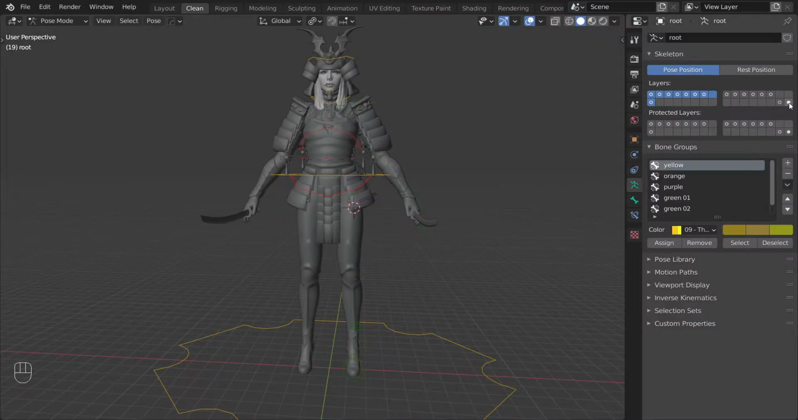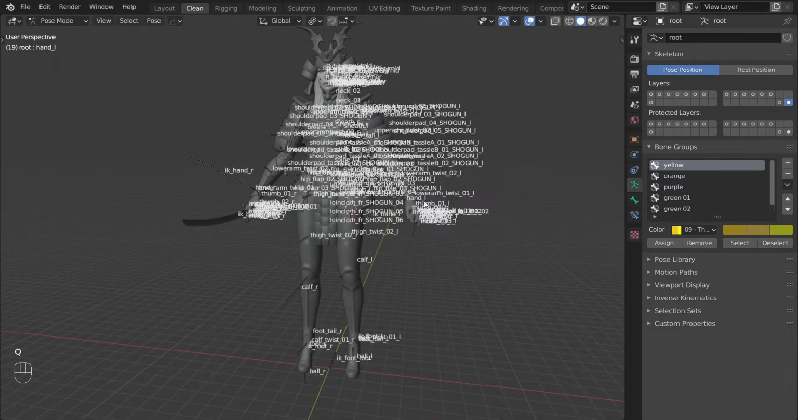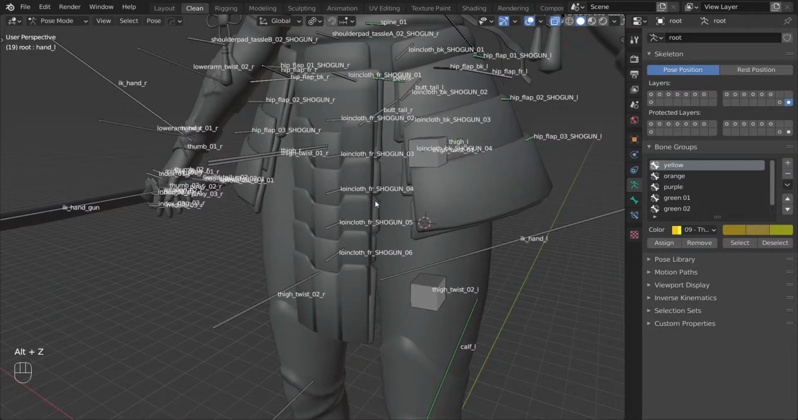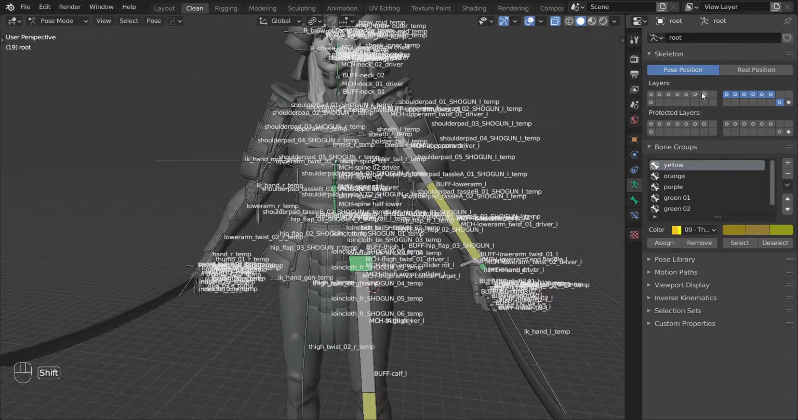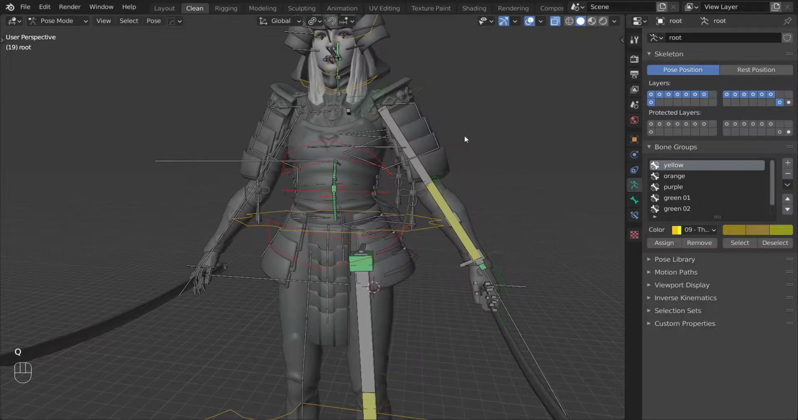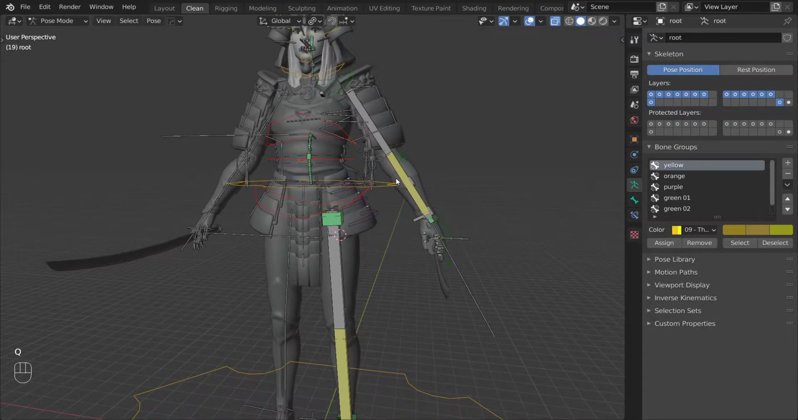The first thing we need to do is to make sure that all the deformation bones are on one bone layer. That way, it's going to be easy to make sure that we do not make any changes to the deformation bone, while the rest of the bones we can freely symmetrize and adjust.